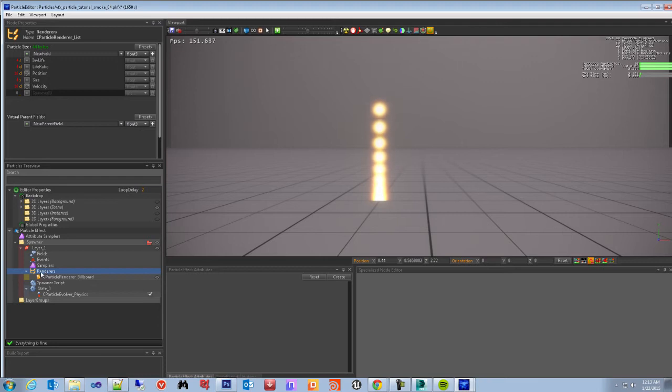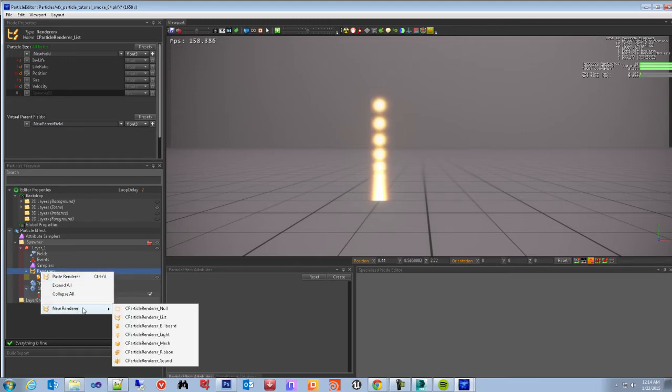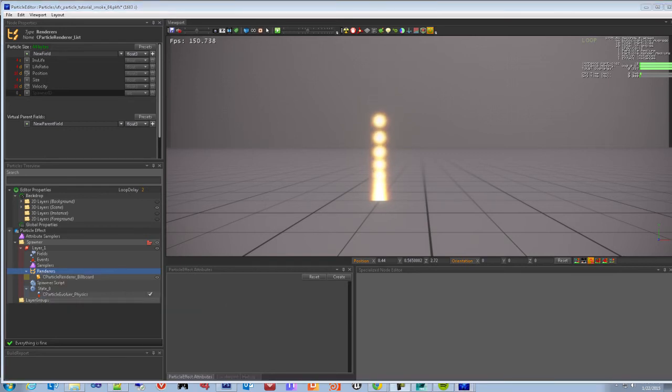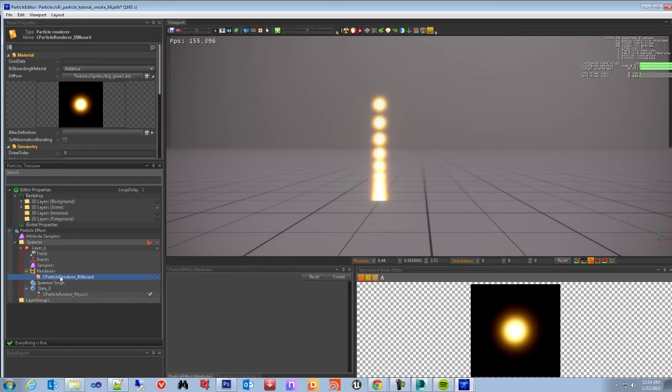So these are the nodes that are responsible for drawing the particles. Now, if I right click on it and come over here to new renderer, you have the choice between various predefined renderers, from standard billboards to meshes to lights, etc. In our case, we have the C particle renderer billboard. This is actually the most used particle renderer. It displays the particles as textured sprites.